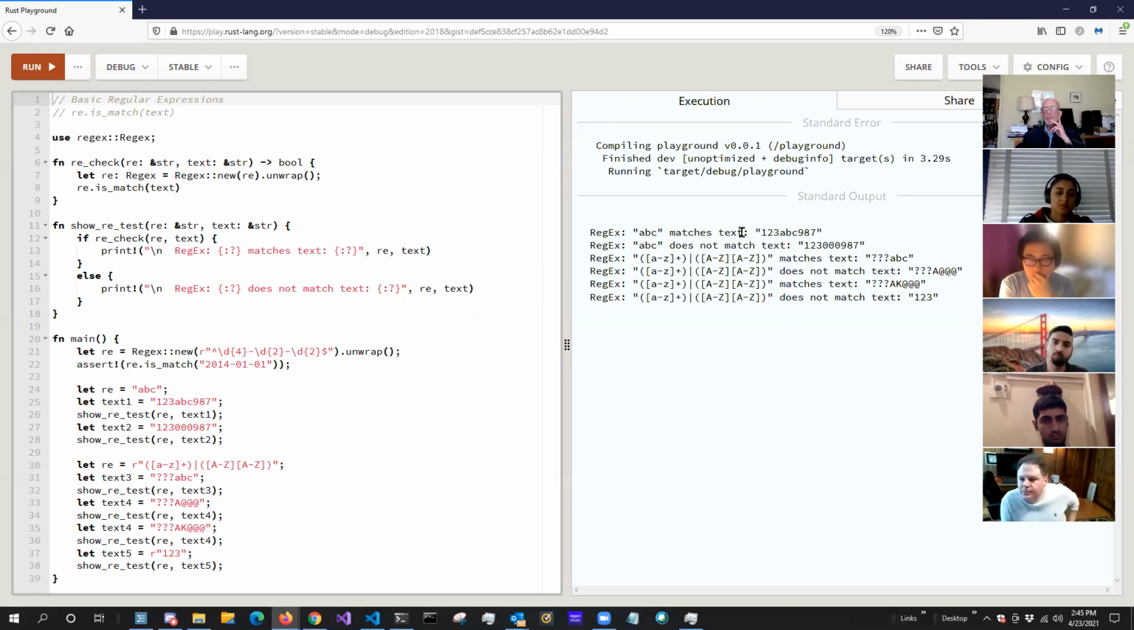So ABC matches text 123 ABC 987. Regex does not match 123 000 987. I took out the ABC. Here's this assert that passed on this date, and now I'm just running my own. It's not printing anything out. It's just silent. If it doesn't panic, then this passed. And now I'm testing, this is an obvious match, and this is an obvious mismatch, and that's exactly what we see.